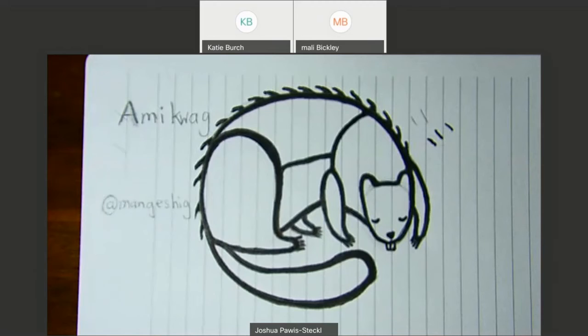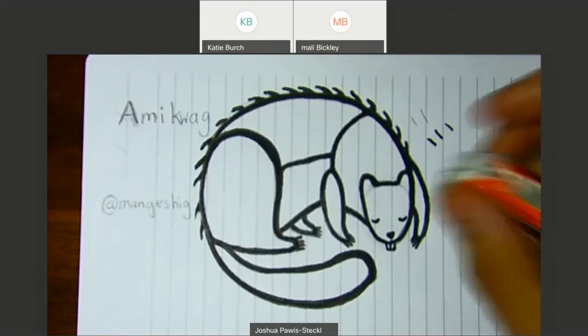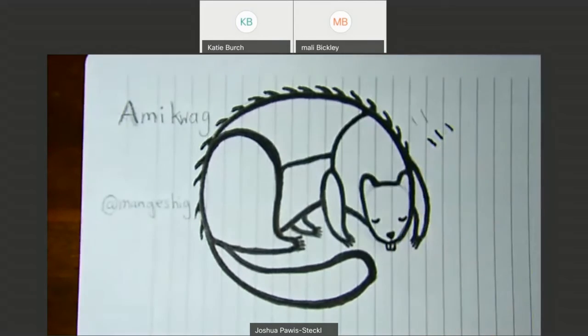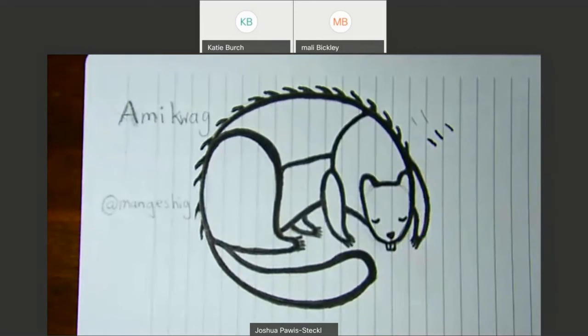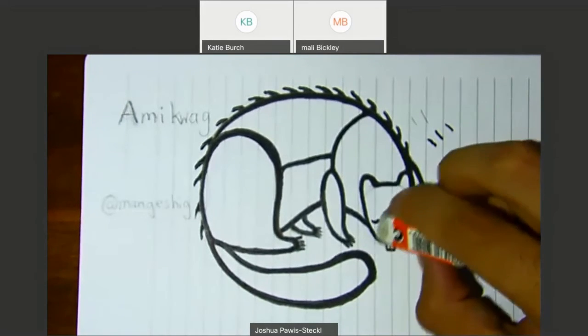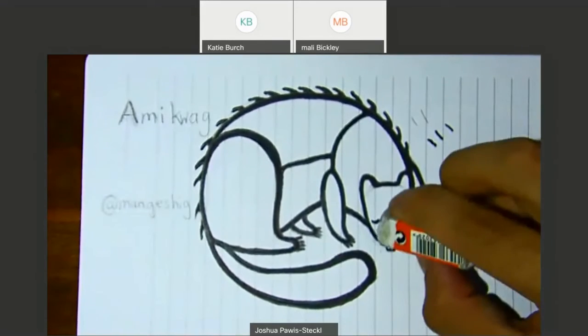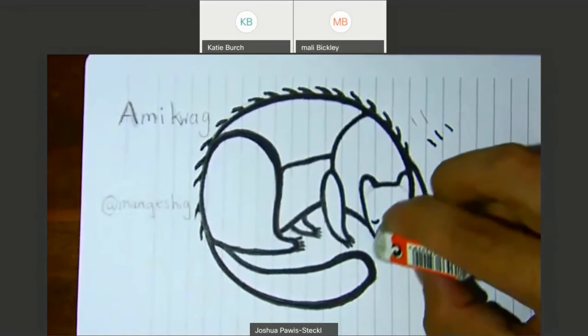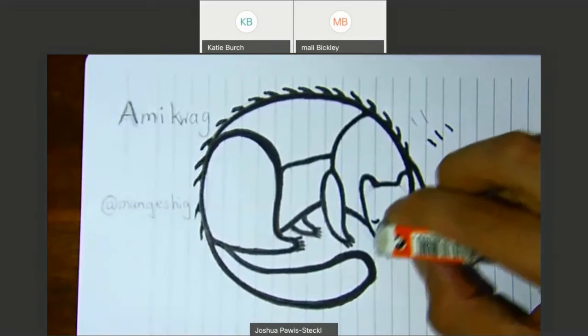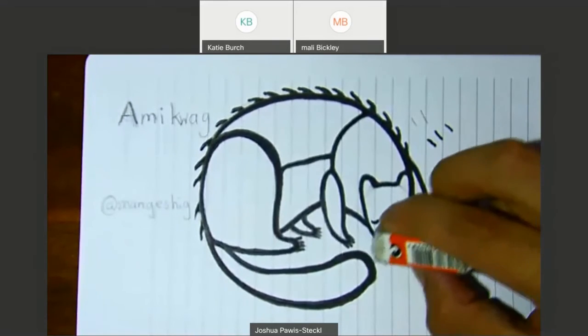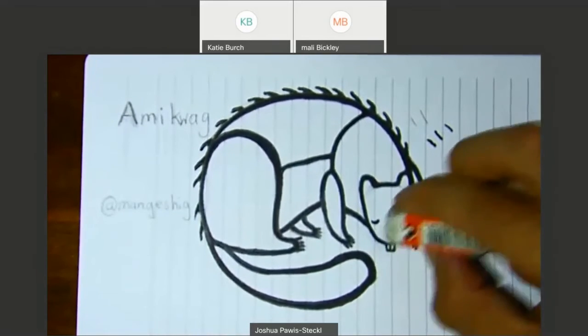All right. It's all outlined. And then if there's any pencil marks, you could go and erase them. Depending on the marker, it won't smudge. Some markers smudge, which is good.